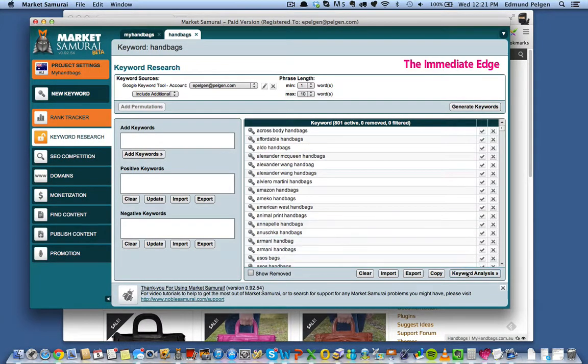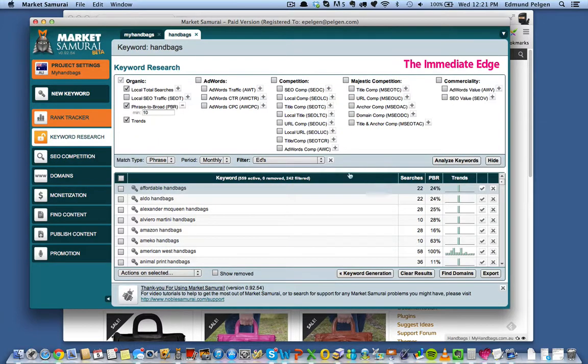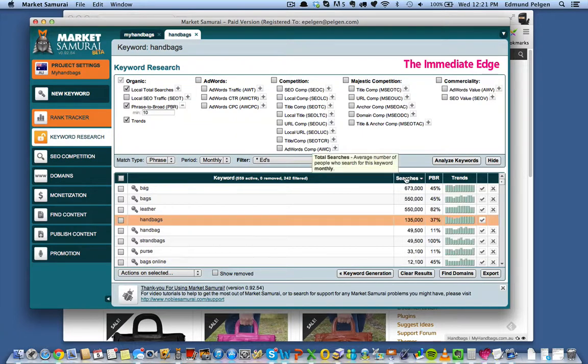So now I'm simply going to click the keyword analysis button, and Market Samurai provides me with a whole range of ways of filtering the data. In this case, I don't need all of these other metrics. They're there to allow you to filter and sort. I'm primarily looking for keywords with high relevance, and there are a couple of metrics that I want to keep here: the number of searches, the phrase to broad match metric, which is just a metric that helps you ensure that the keyword phrase that you choose is the right word order, and then I've got some trends data here as well.